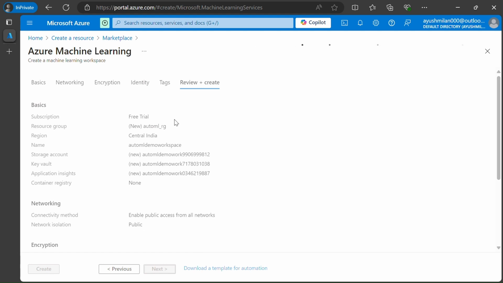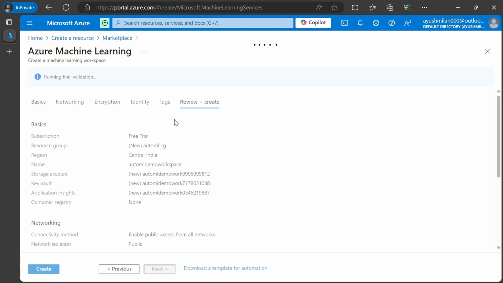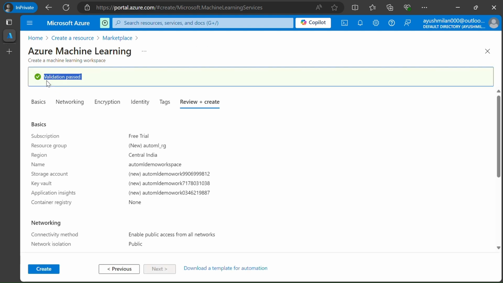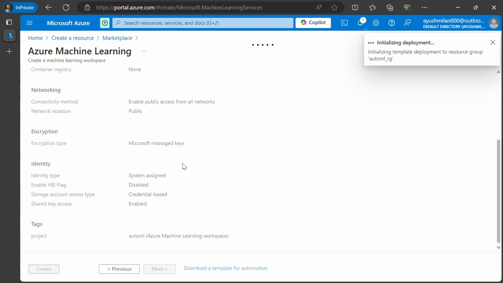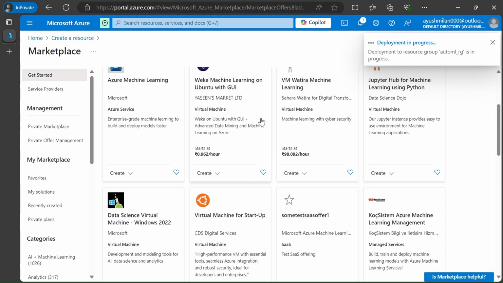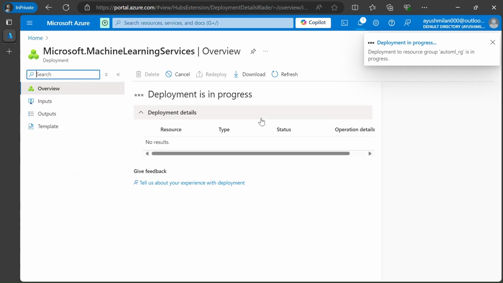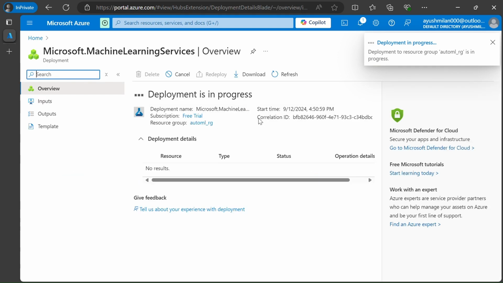After you click on review and create, it will validate all the configurations. You can see that it is running final validations, and the validation has passed. So you can now create the Azure Machine Learning workspace. Just click on create. The creation will take 2 to 3 minutes, and after it is created, we will be back.